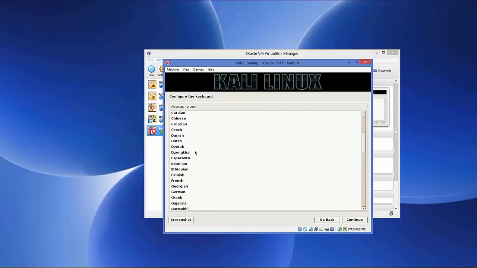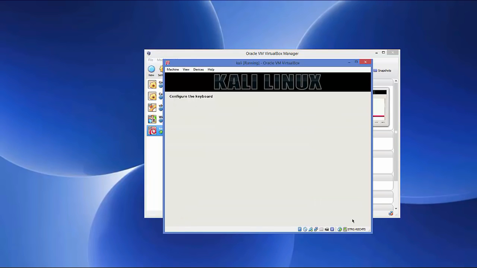For the keyboard layout, for example, I have a German keyboard layout, and otherwise whatever keyboard layout you have you can choose it from here, and click continue. And now it's going to load the installation components, and it's going to start the installation. So just wait for this progress bar to reach 100%. Okay, it's going to ask some more options which you can provide from here.